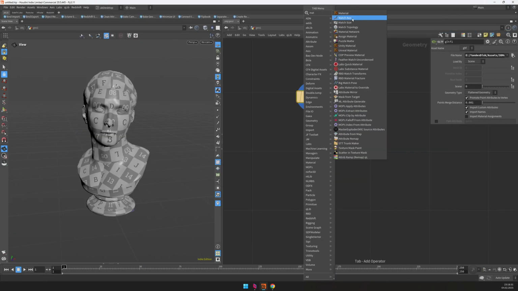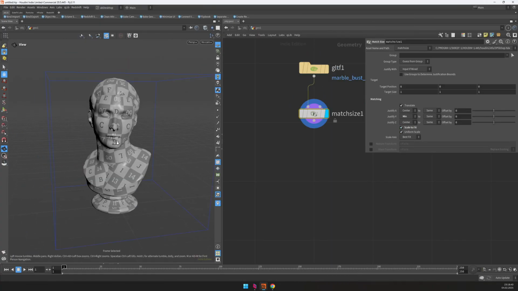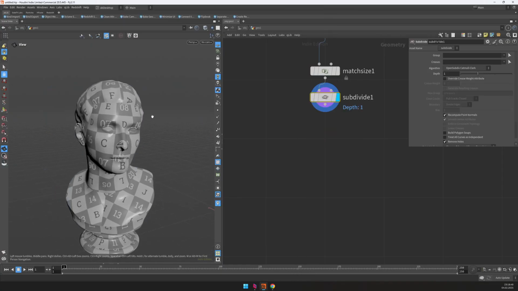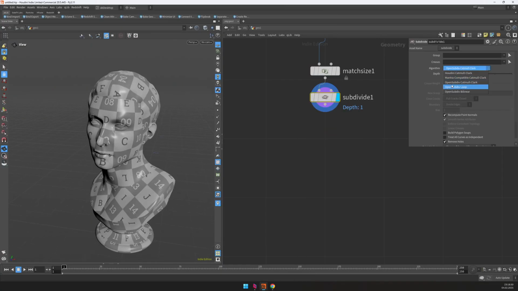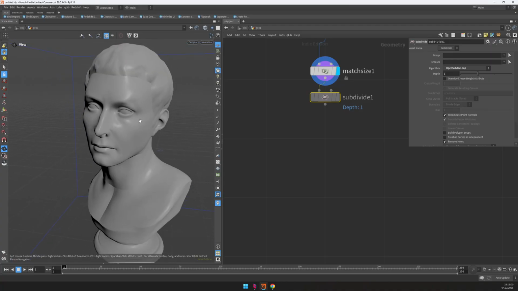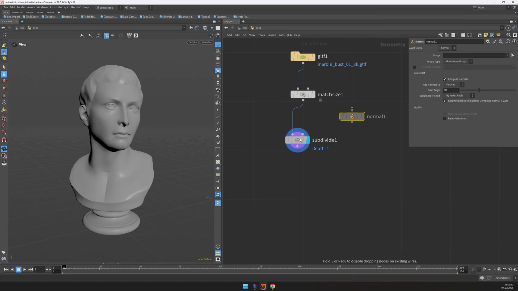Let's use a Match Size node. We're gonna just normalize the position and the size of this model like this, and then we're gonna subdivide this one time. We're gonna select this OpenSubdiv Loop because our mesh consists of triangles, and let's turn off the UV visualization here. After the subdividing, we could also recalculate the normals before the subdivision.